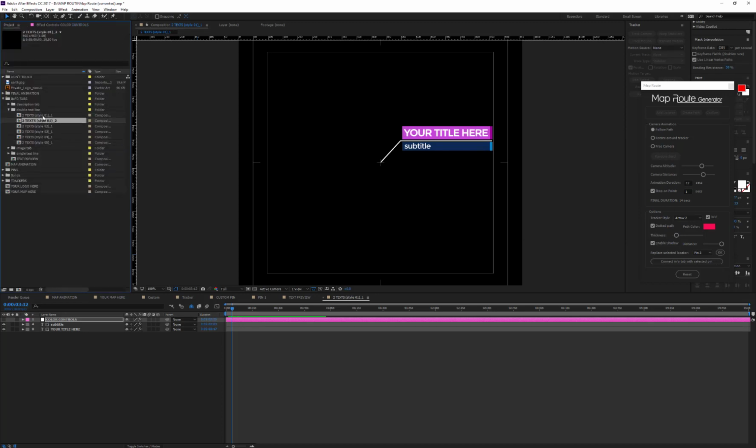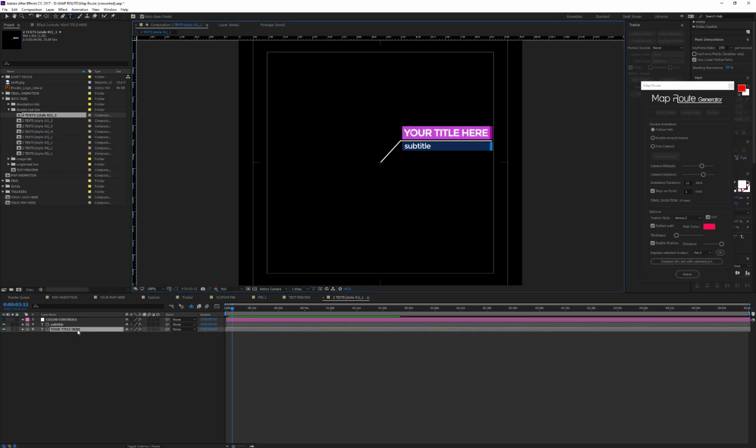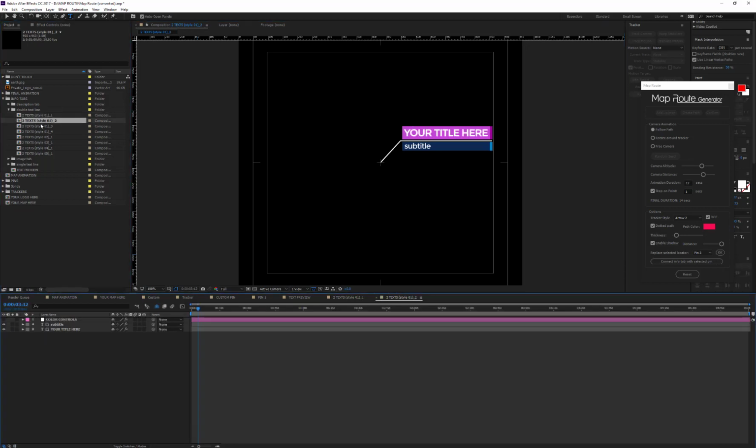Now duplicate this comp pressing Ctrl plus D for PC or Command plus D for Mac in order to have four identical compositions. Start with the first one, replacing the title and the subtitle. Do the same with the other three callouts just created.